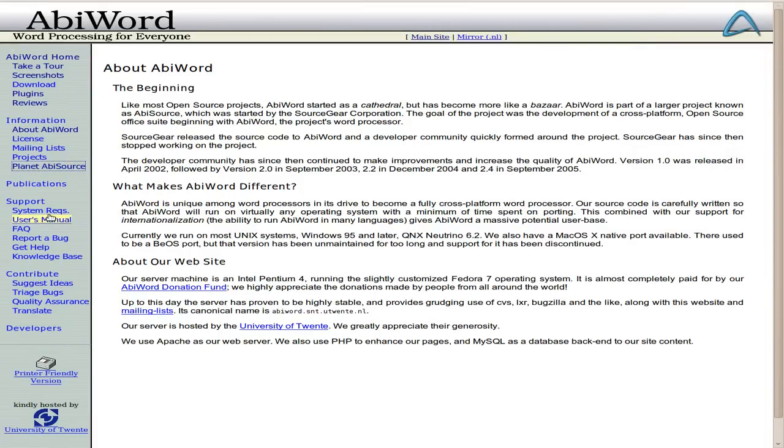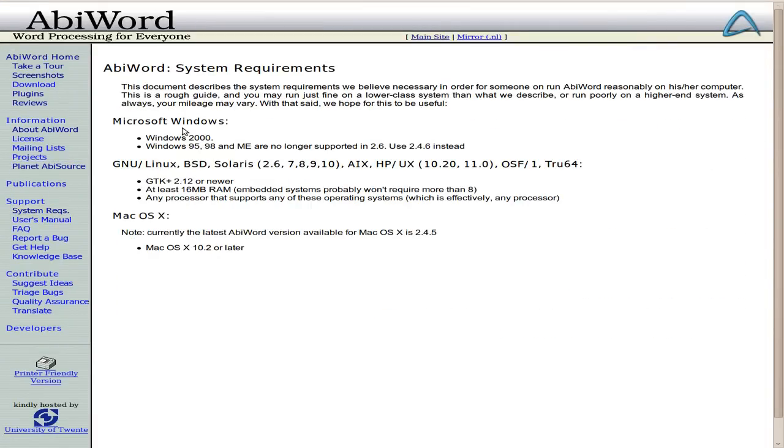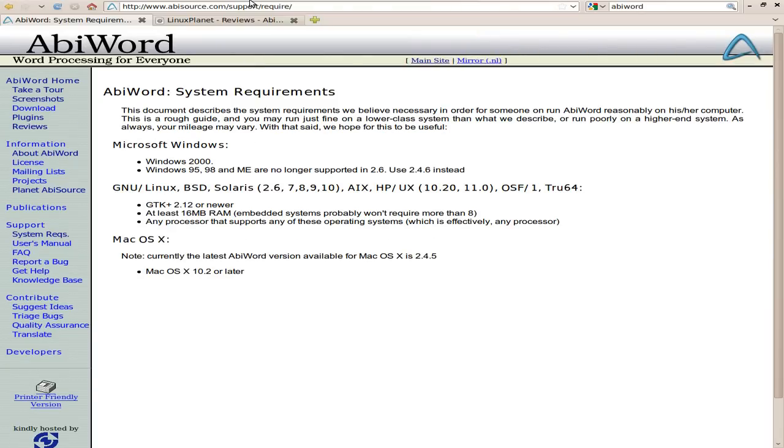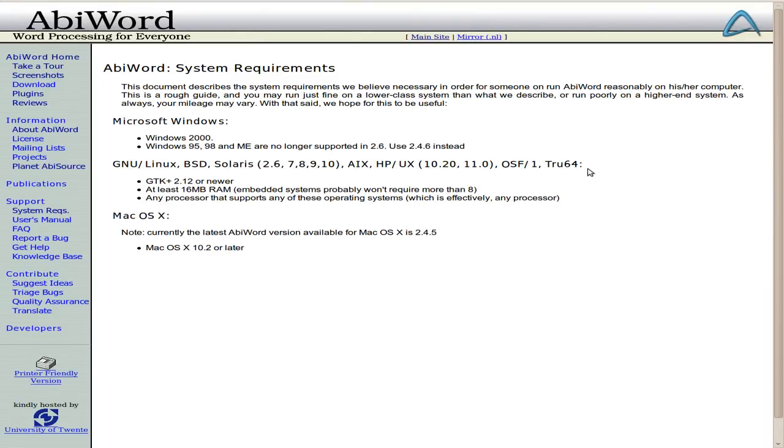It's really quite interesting. System requirements. Well, there you go, look. It'll run on Windows 95 if you've still got something like that. Why would you still have that? I don't know. And all you need is 16 meg of RAM. Oh my god. That's nice and lean and light, isn't it?